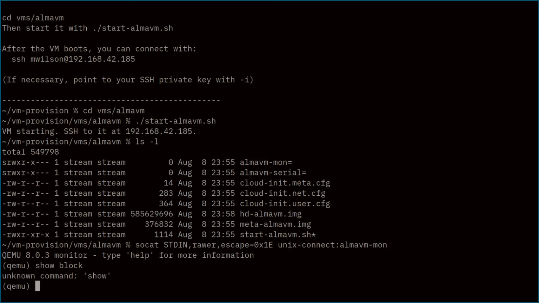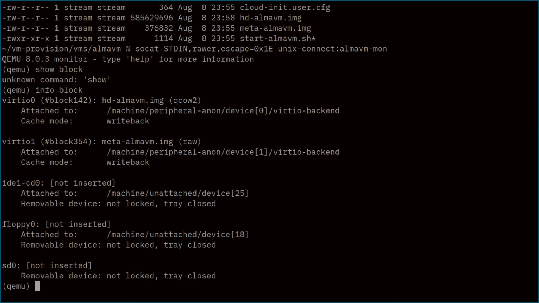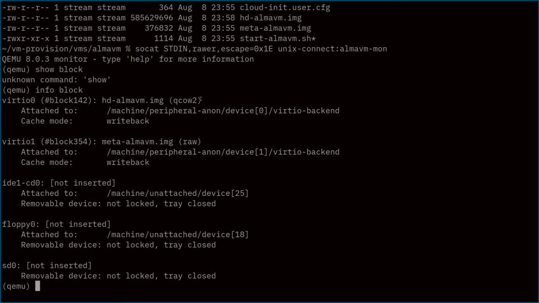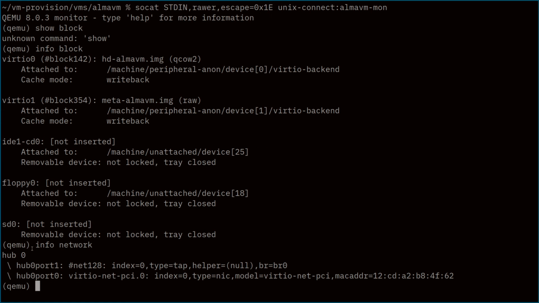So if you do things like info block, you can see the block devices that are connected. So the actual hard disk image, which is a QCOW2 image in this file, and that metadata source. So this is just how that cloud-init system gets that configuration, which is, I think it's actually a CD ISO image, but just a raw image file on VirtIO1. I think info network. Yep. So here you can see my network device is a tap device attached to my bridge BR0. Here's the MAC address that we set up for it. Right. Okay. So that's the QEMU monitor.